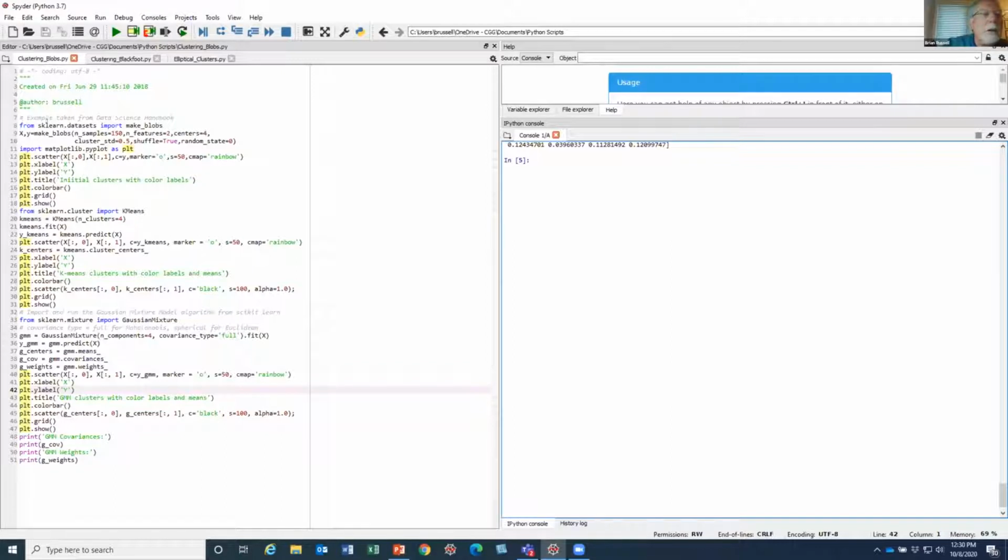From scikit-learn datasets, we import this make_blobs option. For my first set of blobs, I'm going to use 150 samples, 4 centers, and a standard deviation of 0.5, which is a kind of halfway value. We're going to shuffle the data, and there are some subtle things in here. You can read the documentation; in fact, I added the documentation to my PowerPoint if you're interested. Once I make these blobs, I'm going to do a scatter plot.